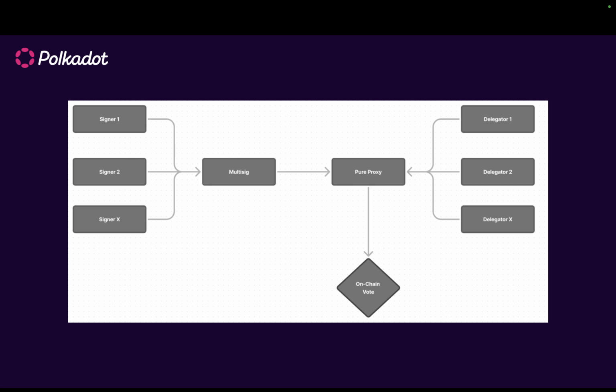At the end of this video, you will have an account setup that looks like this. So you will have a Pure Proxy, which is ultimately controlled by a multisig. This multisig is ultimately controlled by the signers of the multisig. Now, I'll briefly explain why this setup is good.